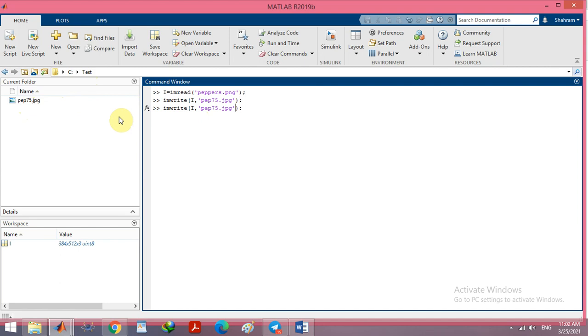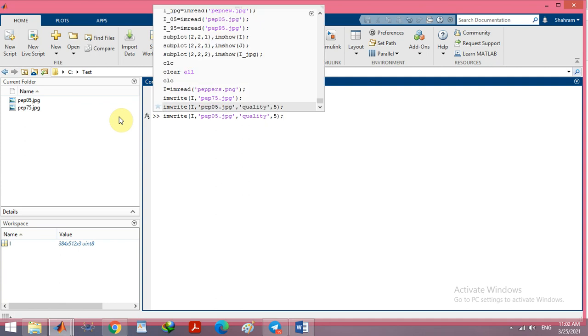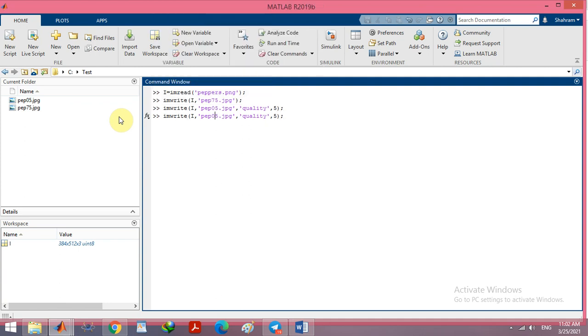If you want to change the quality, for example, it can be mentioned quality 5, and also another, better quality or larger size, 95.